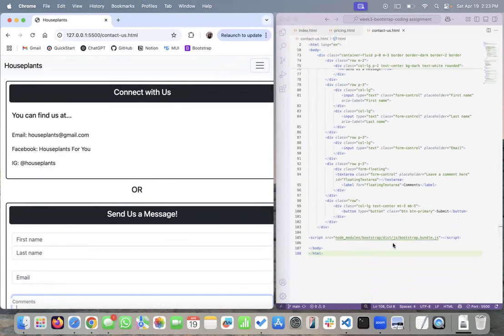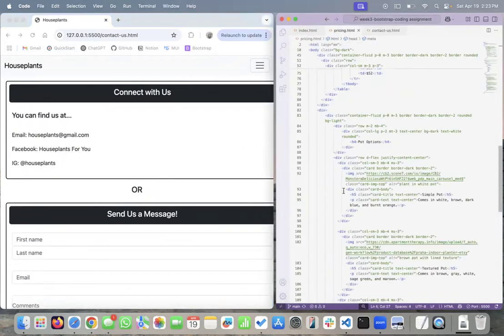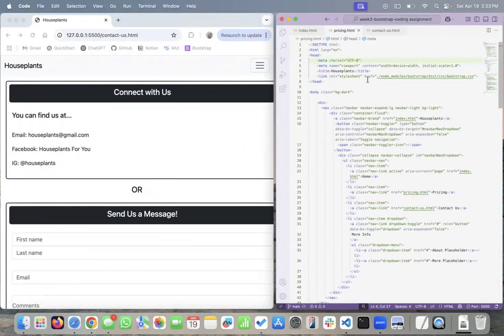Everything has that script linked at the bottom. All 3 pages have that, and then they all, of course, also have our node modules linked at the top. And I think that is it.